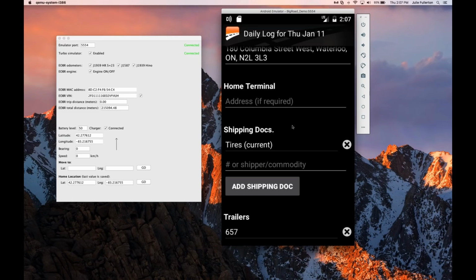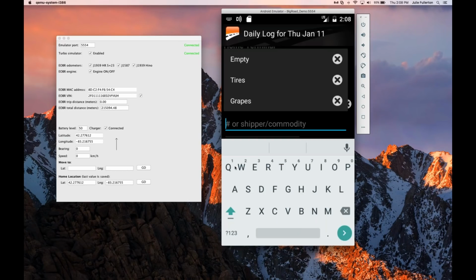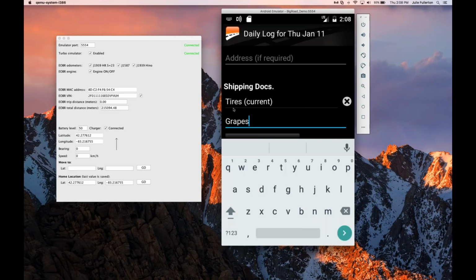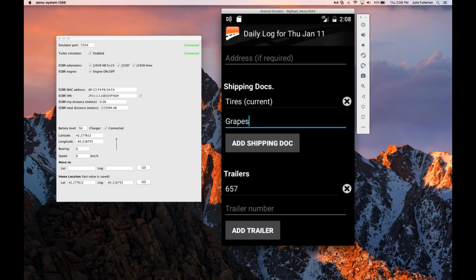Scrolling down, you can see shipping documentation. So legally, we need to have some kind of information entered in underneath of the shipping documents here. You can see I have shipping documents of tires. I entered that in earlier, so it's still rolling over. I can enter in any other information here as well. And then you'll just see a list of my current shipping documents.